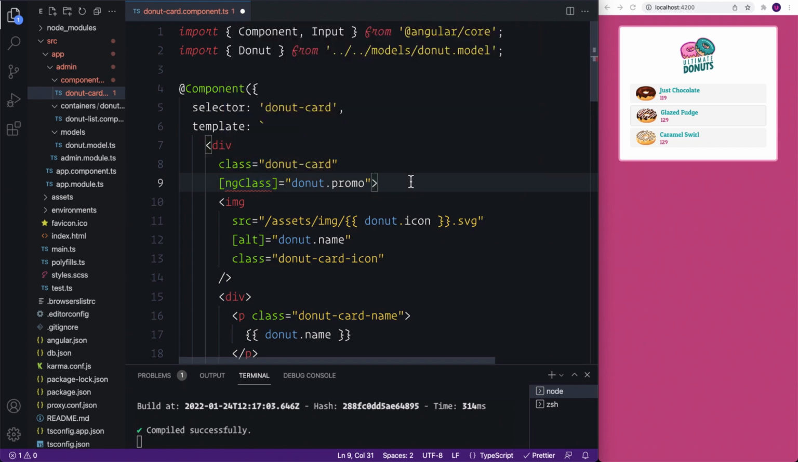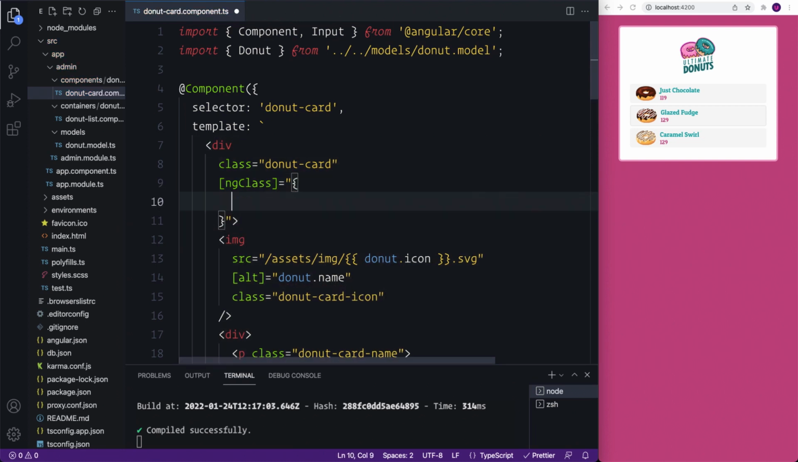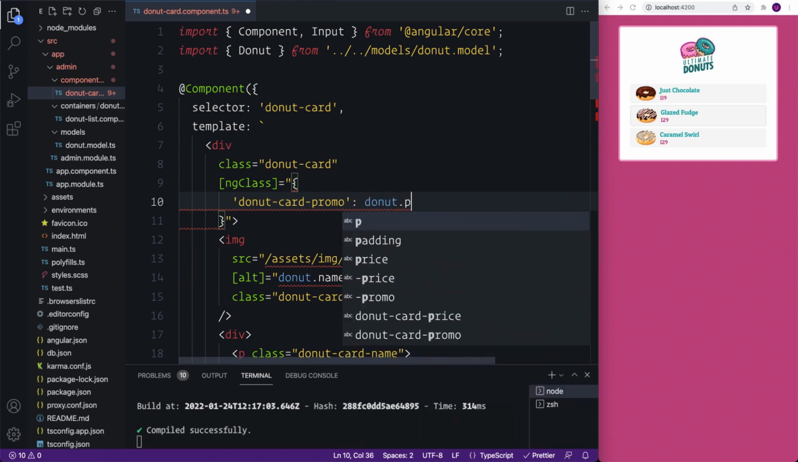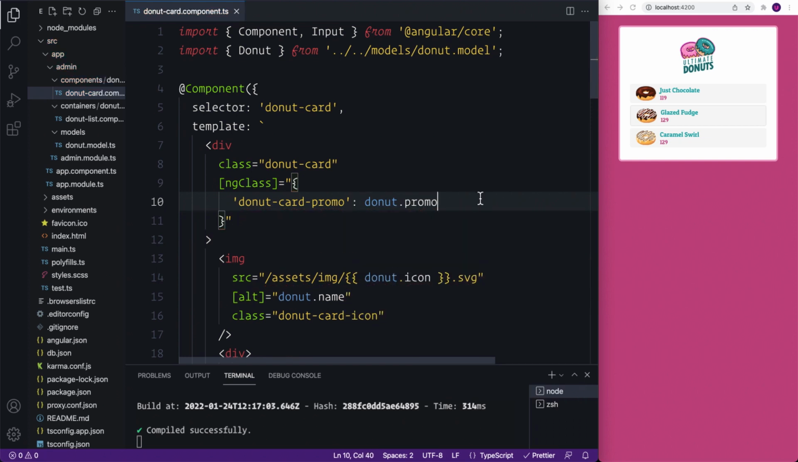So that means that we can pass in a class that we want to add or remove, and then an expression in the form of an object. So essentially we want to do something like this, and I always like to put these onto new lines. Because it needs to be a string, we can add some quotes. If we were to add this without the string, we're then going to see an error because it's not a valid JavaScript class name if we want to use the hyphens. So now we've provided the class that we want to add, we then need to provide the condition. So here we're going to say donut.promo.